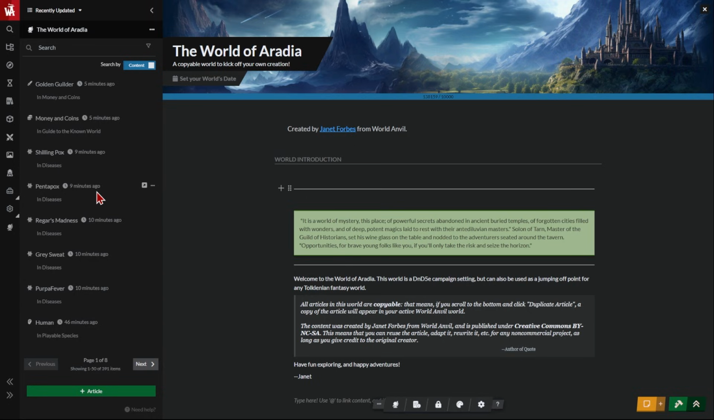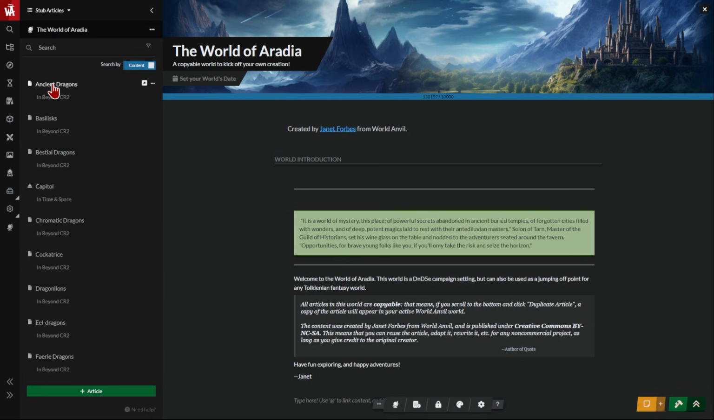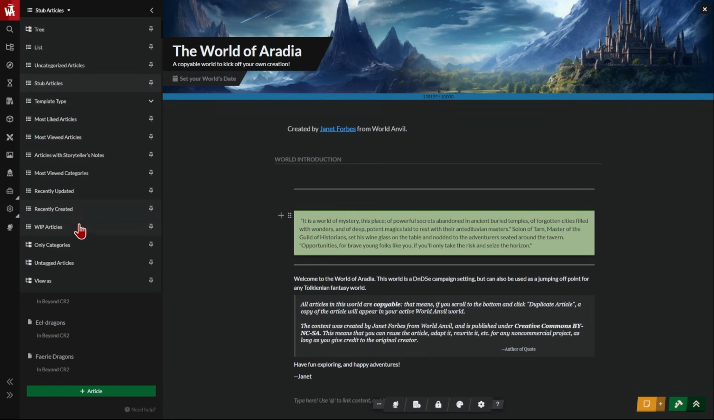But also consider the stub articles list. This shows you all your articles under 50 words. Of course, not all stubs need to become full articles in your world. You might not need more than a few bullet points about your tavern keeper or the Queen's second cousin. But stub articles can be opportunities to enrich your world building by expanding elements you've already established.